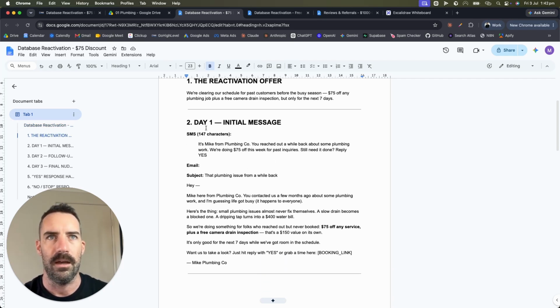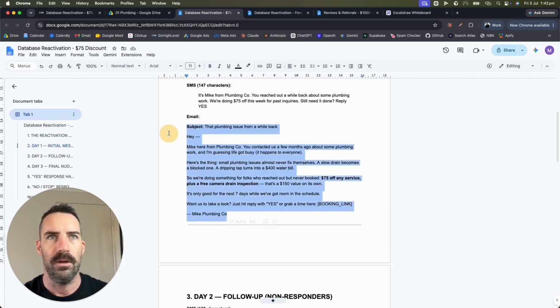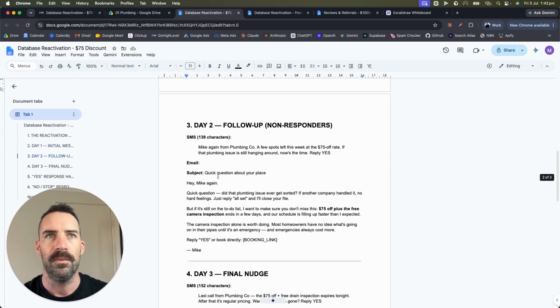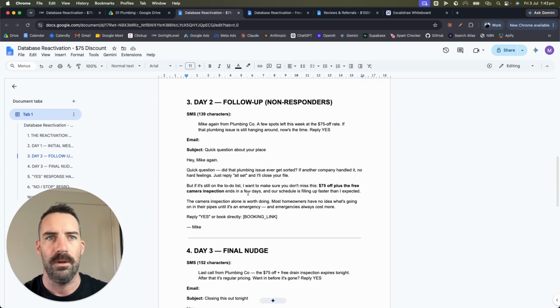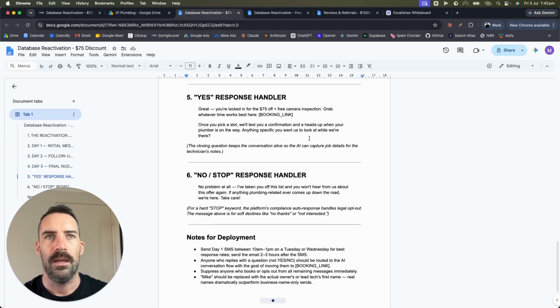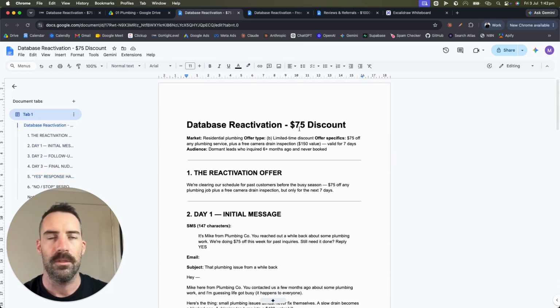And then you can see here I have initial message, initial email, and these are just examples. SMS 2, email 2, and you get the idea. So that's one type of offer. You can obviously make this a bit more hefty, depending on what sort of services you're offering. If your average ticket's under $300, you probably don't want to do too big of a discount, but if your average ticket's something like $5,000, you've got a lot more room to work with.